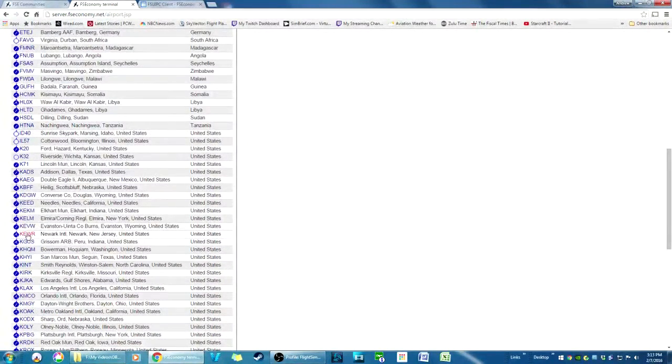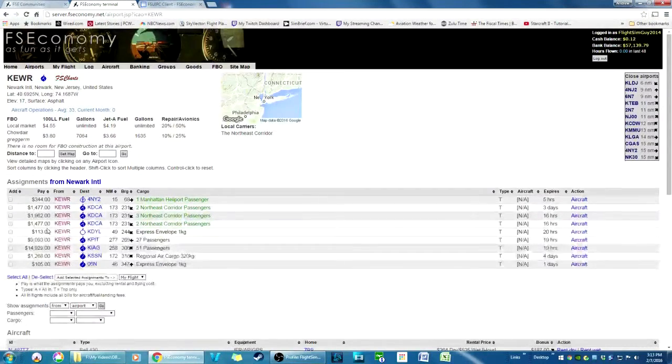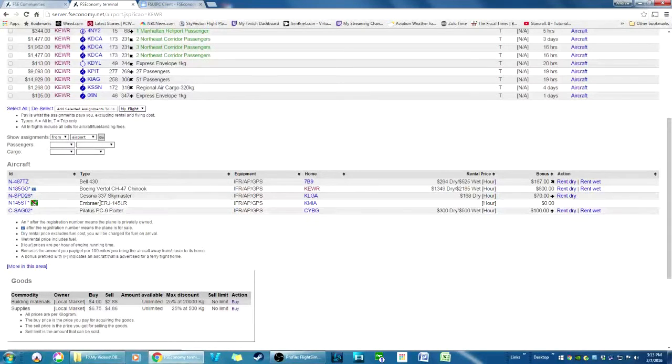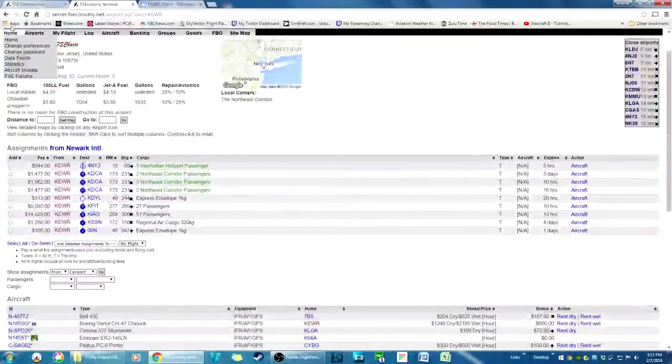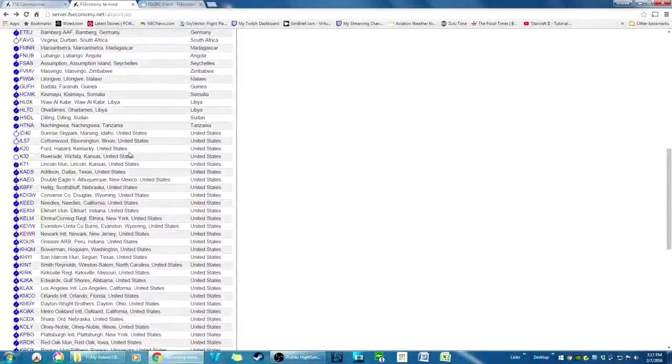Newark International. So you click on that. And the first thing you got to do is check the status of the plane. So in this case, here's the Embraer. And it's not available to rent. So you go back and you got to start over.